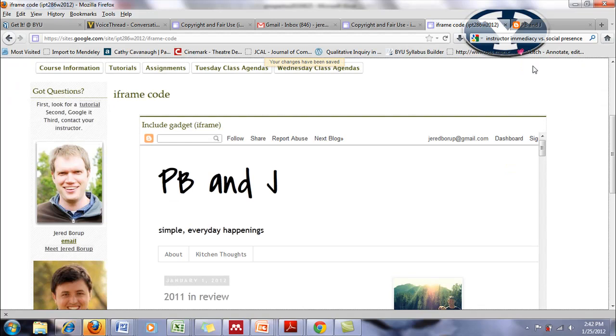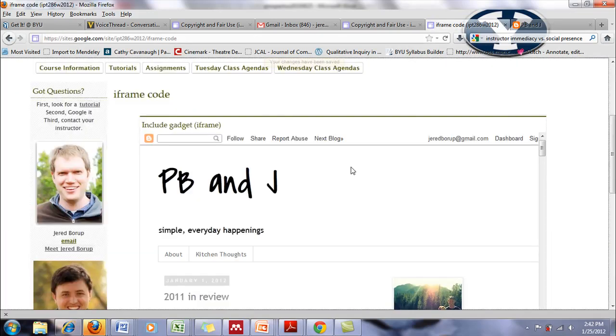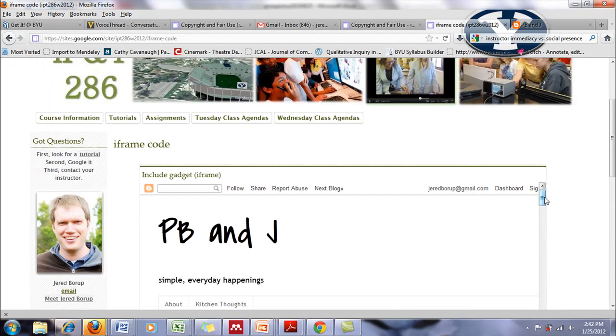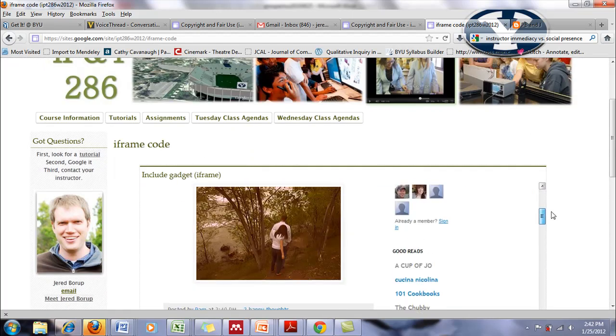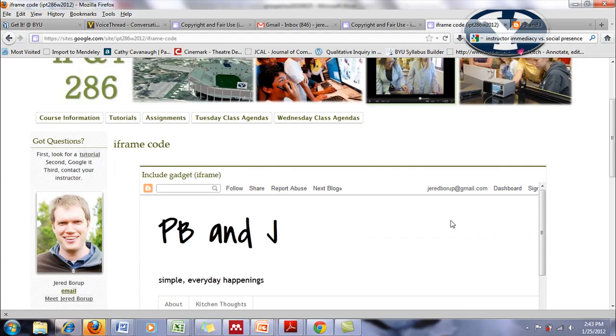So now because I'm using that iframe, this page can now be seen on my Google Sites. So people can go through this just like they would if they were at the blog, but it saves them another step, and again, they can click on the different links, and it just keeps it in that window.